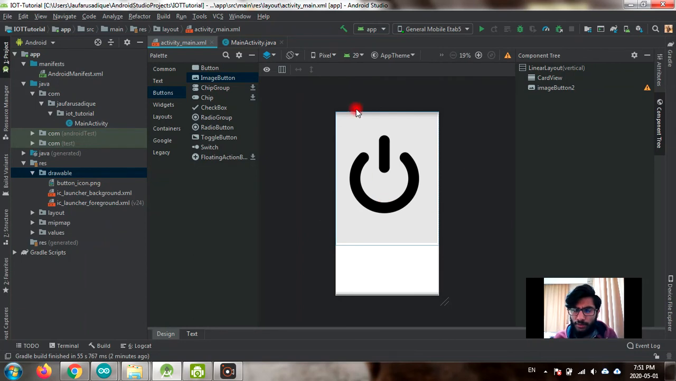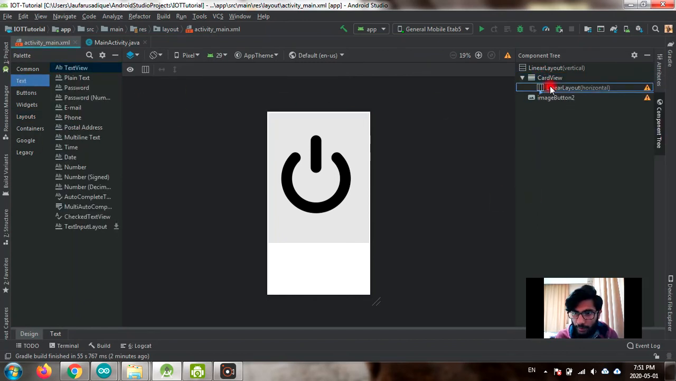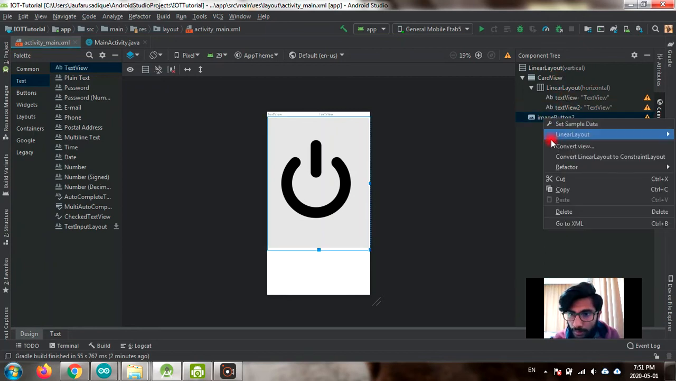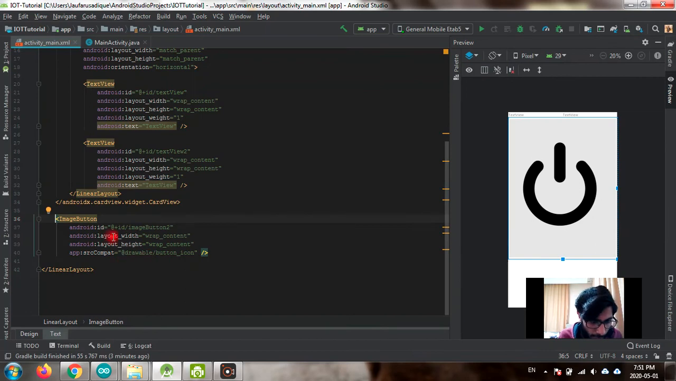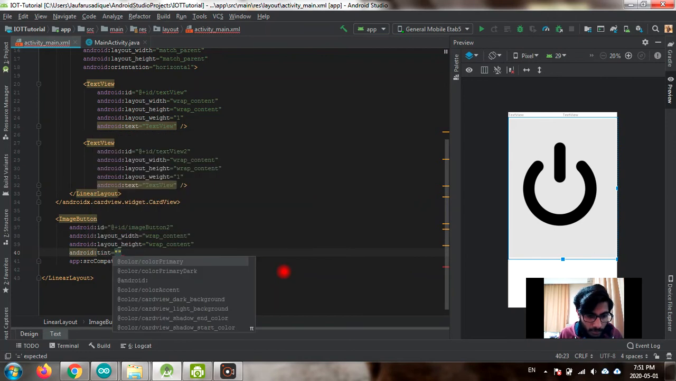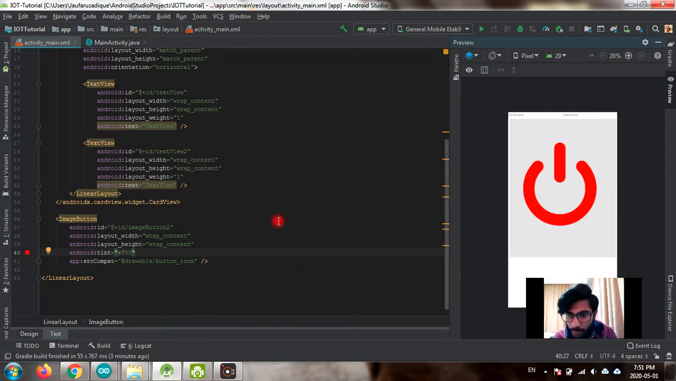Okay, I don't know why it gets that gray thing, but anyways, I'm gonna put a horizontal layout inside the card view, and I'm gonna put two text views inside that linear layout. Let me just go modify. Let that be red.